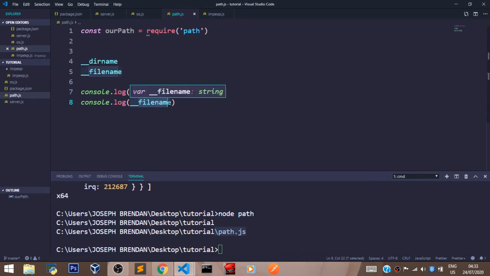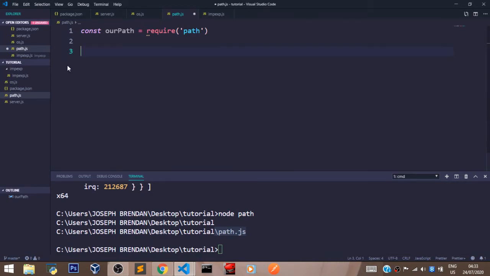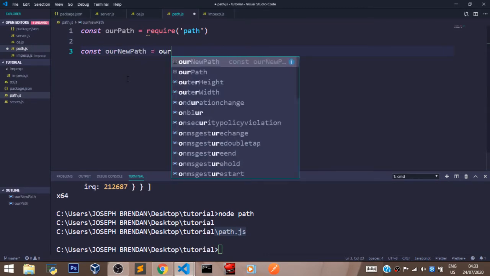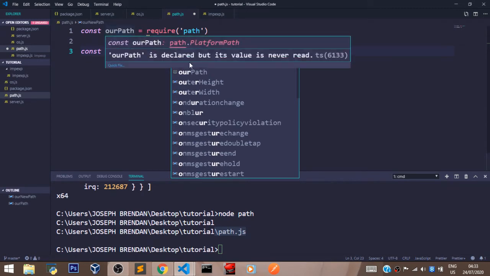We have other functions in the path module, functions like the join function, which is used to join two paths together. So let us use the join function to see how it works. Let's create a variable called our new path, and let's set that to our path, which is the path module currently.